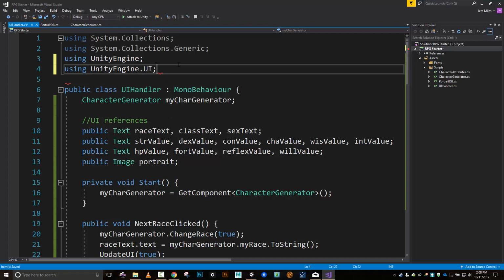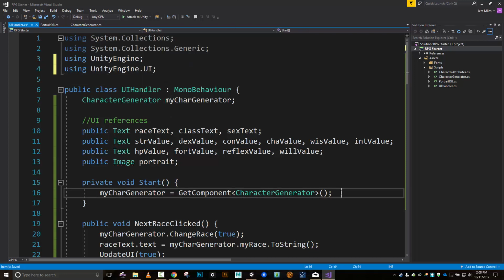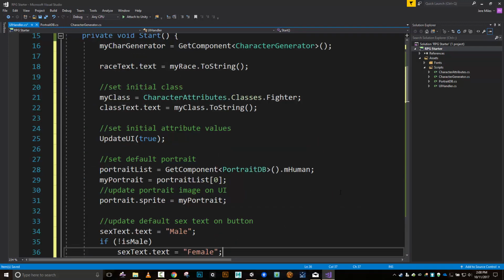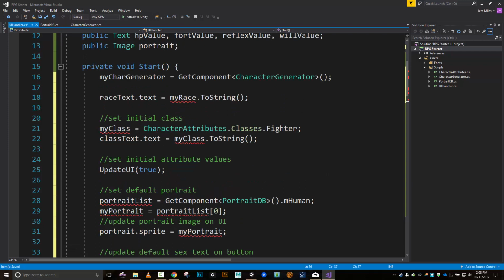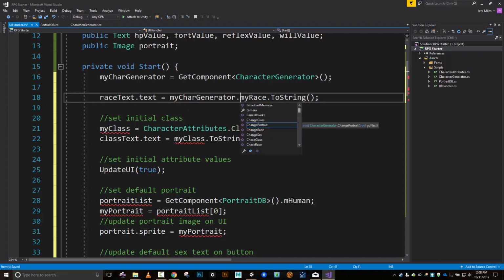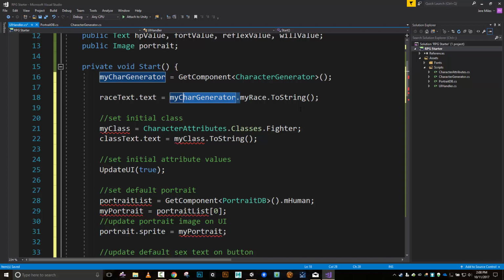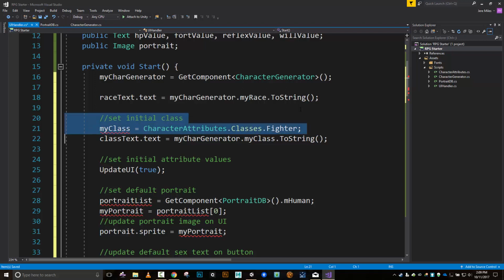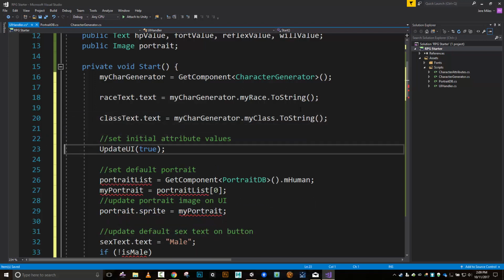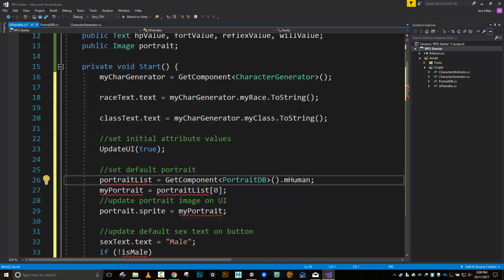There we go. Now in our start, let's enter a couple times, do a Control V. And anything that's going to be red here will probably just need to be adjusted. Specifically my CharGenerator dot. And now I'm going to go ahead and do a Control C to copy that. It's going to go here. Get rid of that. Okay, that's going to take care of initial values. That's nice.